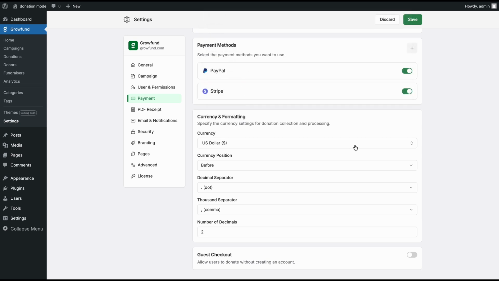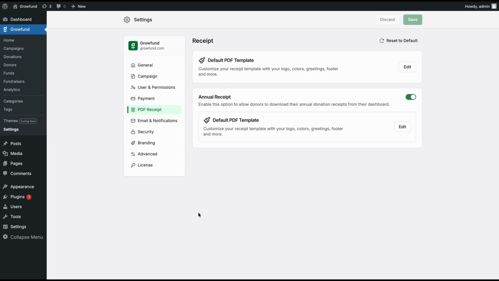And lastly, there's also guest checkout. This is a very helpful feature. Enabling this will allow donors to give without creating an account, which is almost always recommended for donation-based platforms because this reduces the barrier to donation drastically. So we'll go ahead and hit save and go to PDF receipt.